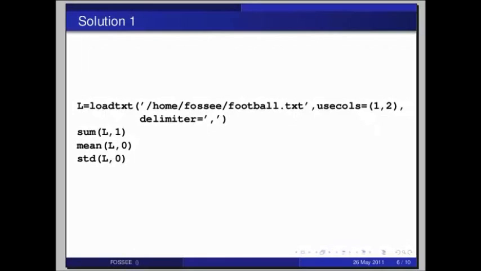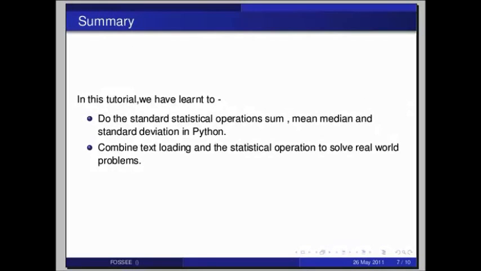This brings us to the end of this tutorial. In this tutorial, we have learned to do the standard statistical operations sum, median, mean and standard deviation in Python. The second one, combine text loading and the statistical operation to resolve real world problems.